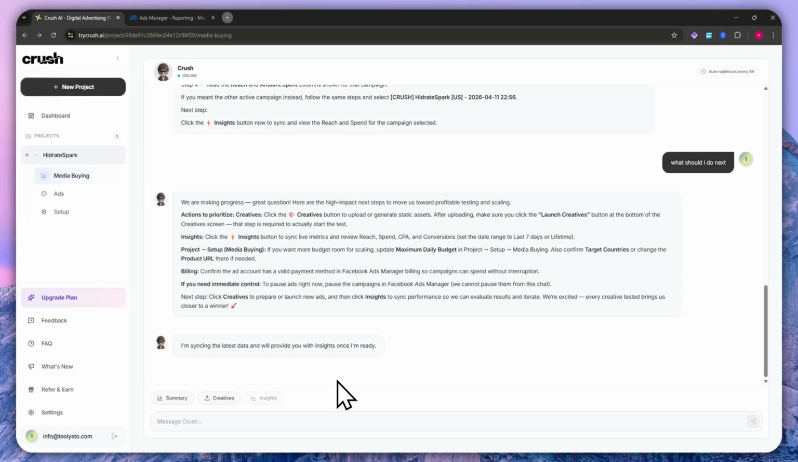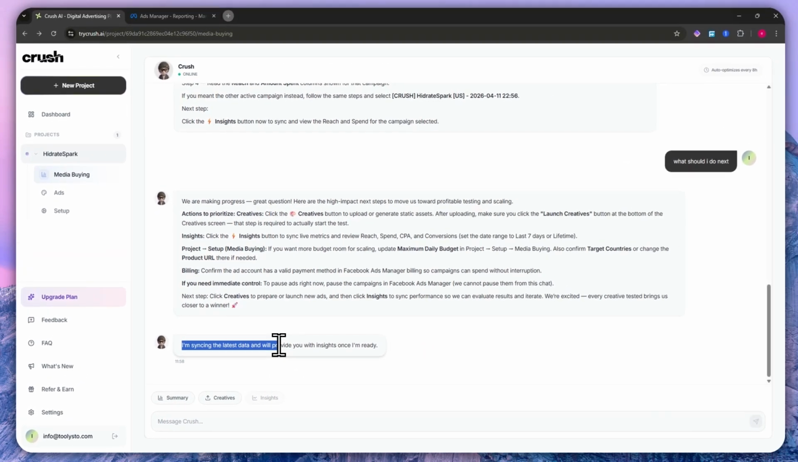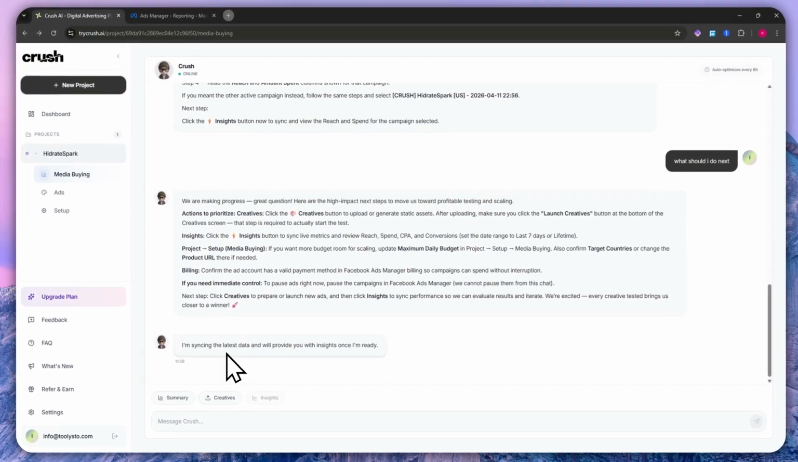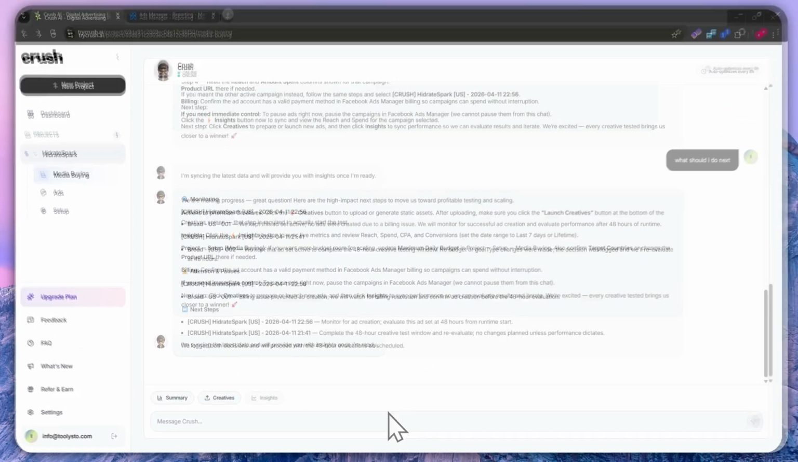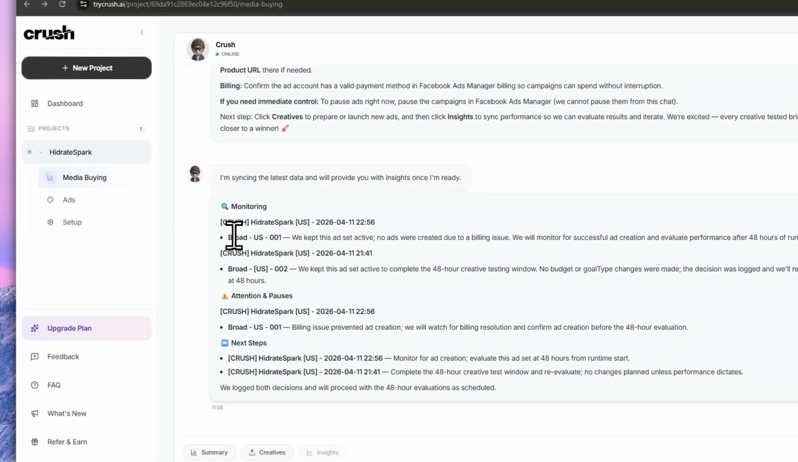Another thing to discuss is that there's an insights button in here. So this is basically Crush's media buying dashboard to give you a summary view of performance and optimization recommendations. You can think of it as the analysis layer. Instead of just showing raw stats, it interprets them for you. As you can see right here, it says it's syncing the latest data and will provide you the insights once it's ready. So we'd have to wait for a bit for that. And now here is the result. As you can see right here, we now have some reports.